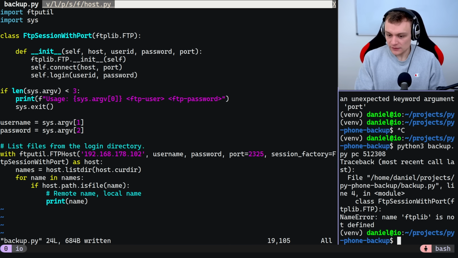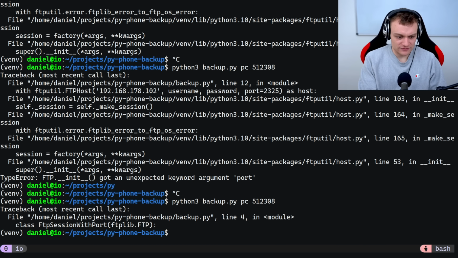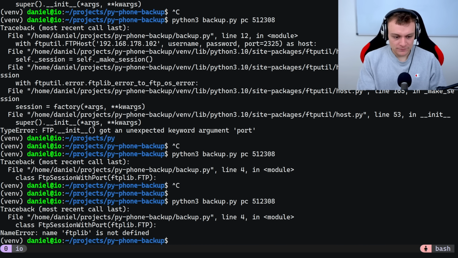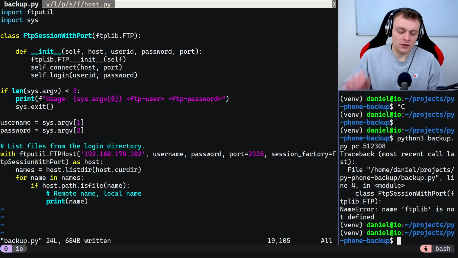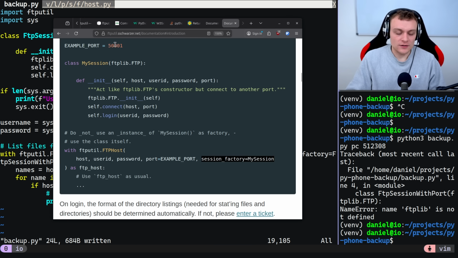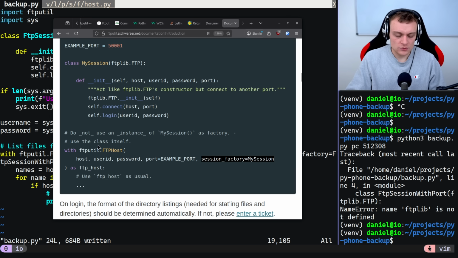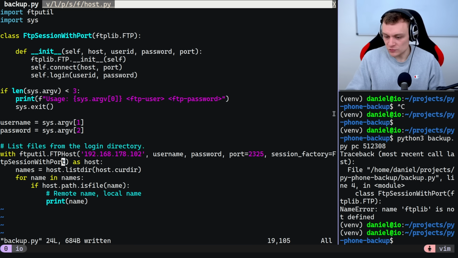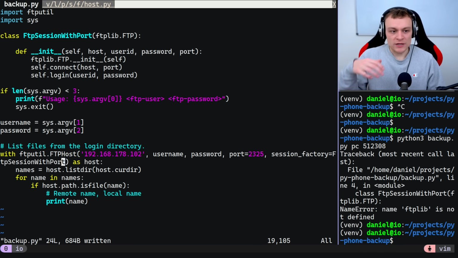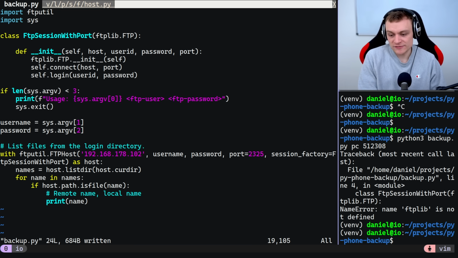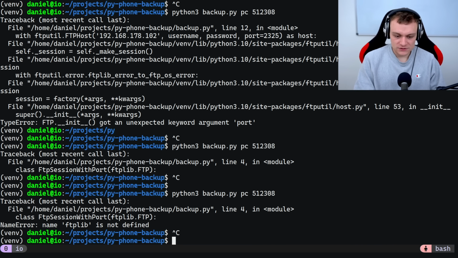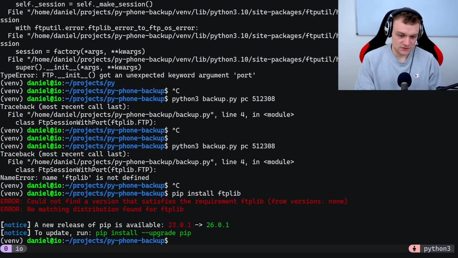Okay, and let's try. And now it tells us that ftplib is not defined. What? ftplib. Oh no, we're not even looking up the right documentation. No, that was wrong. Or are we? ftplib. Do I have to also install ftplib? Maybe the ftp util is a wrapper around the ftplib one. Oh, it's not really getting any simpler. So if I do pip install ftplib, let's see what happens.